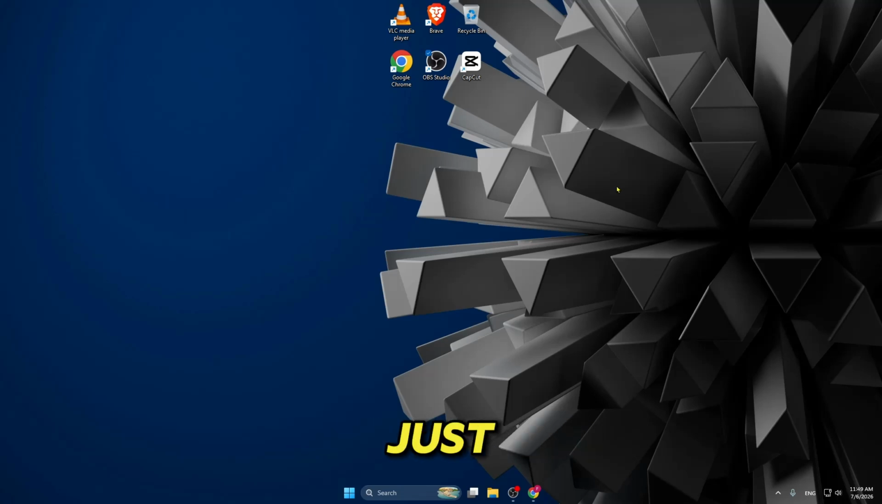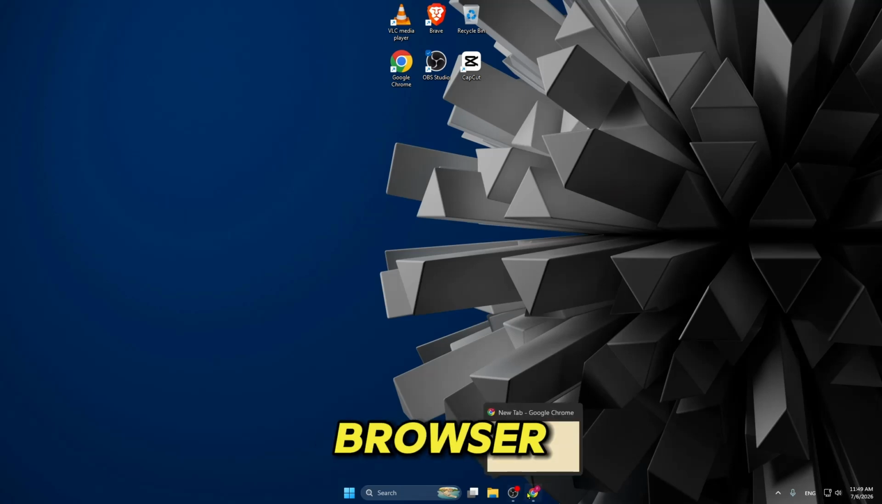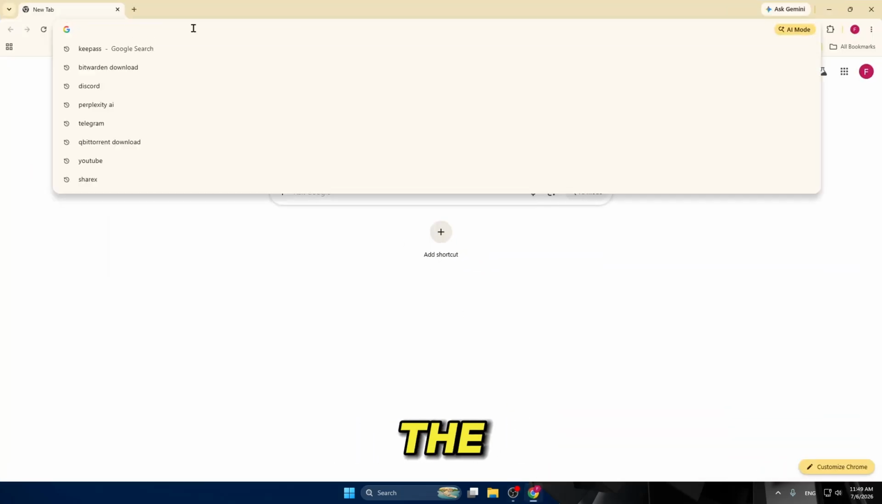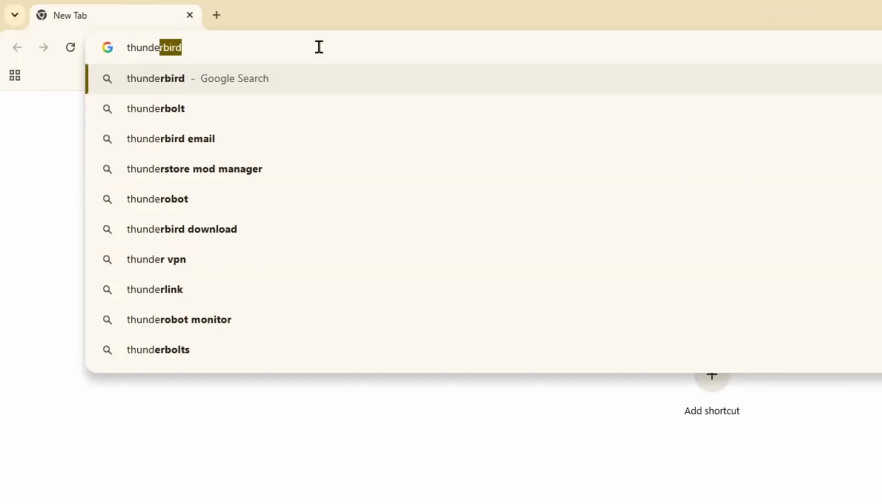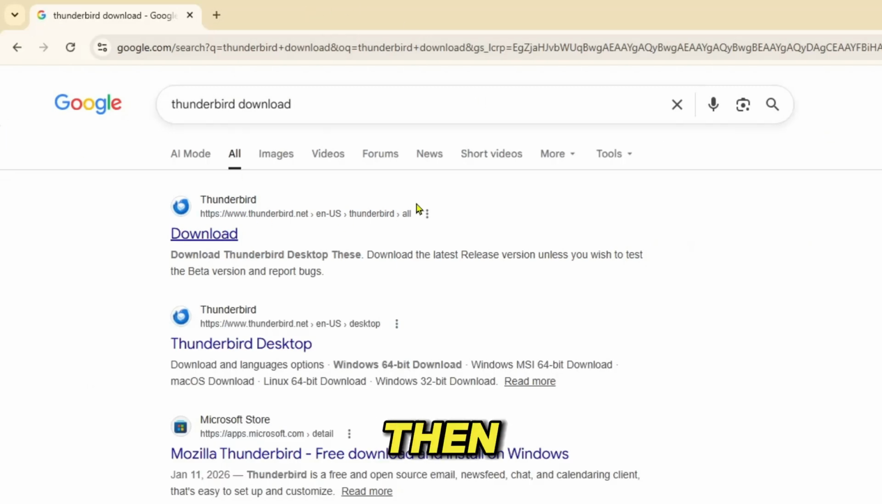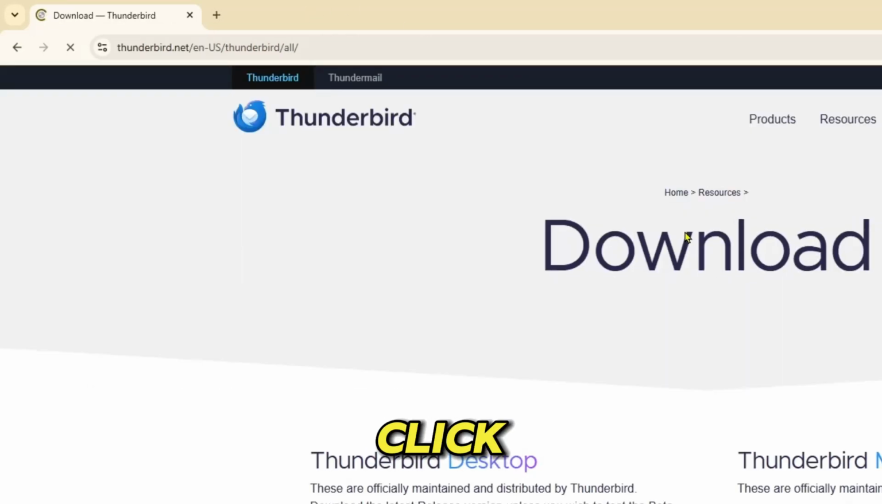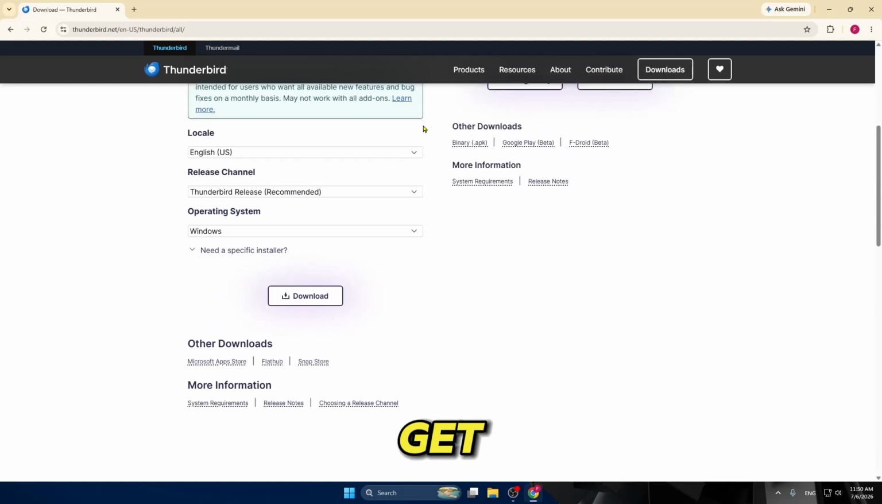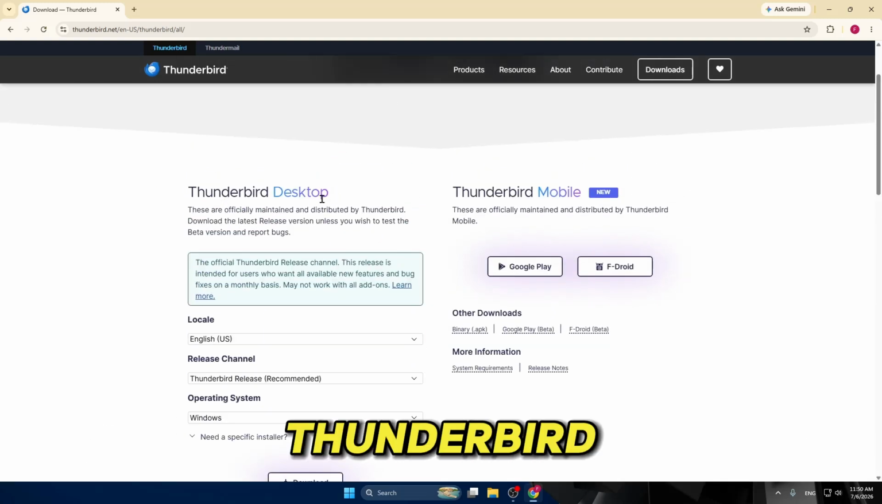How you can do that: just simply open any of your favorite browsers and then come over into the search option and simply search for Thunderbird download. Click on enter and then you're going to get the first website. If you click on that, you're going to get the Thunderbird desktop option.